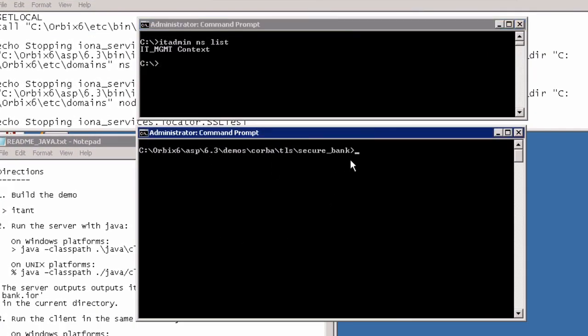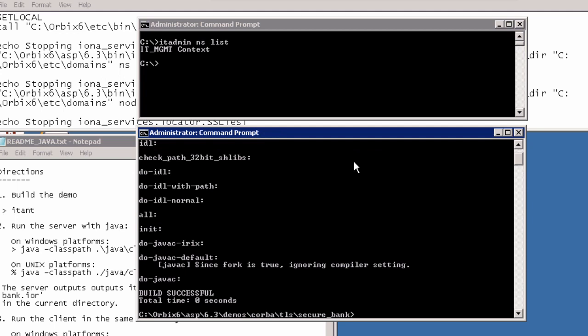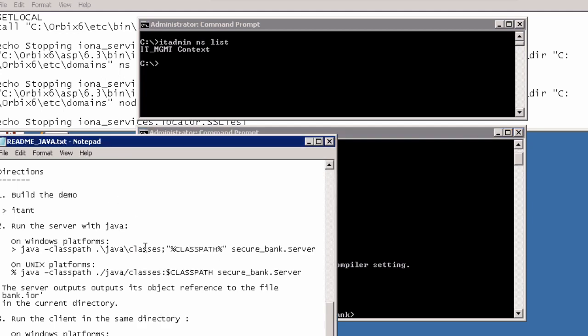Next, we're going to compile the secure bank. This has been modified slightly to register itself with the naming service. Okay, this compiled no problem. We're now going to run the server.